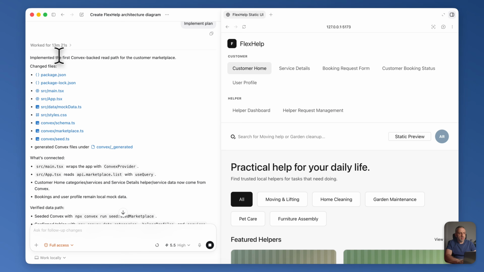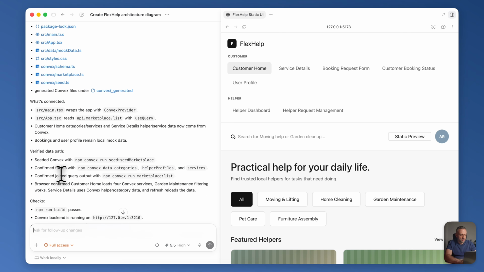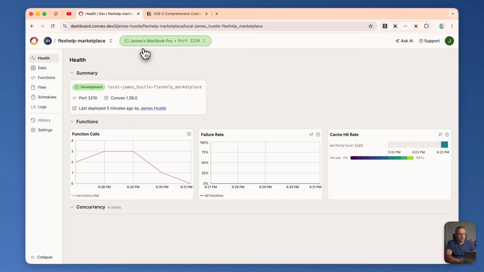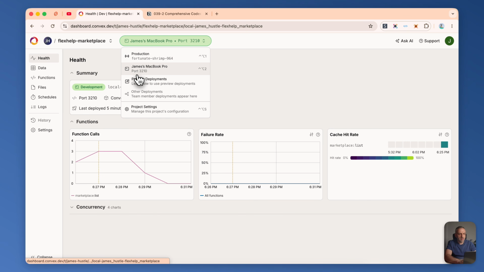Right, so it has implemented the first Convex backed read path for the customer marketplace. And these are the files it has changed. This is what's connected. And if we jump into our Convex dashboard, we can see we have a brand new project here that wasn't there before. And if we jump here, we should see that we have a deployment here on my own machine.